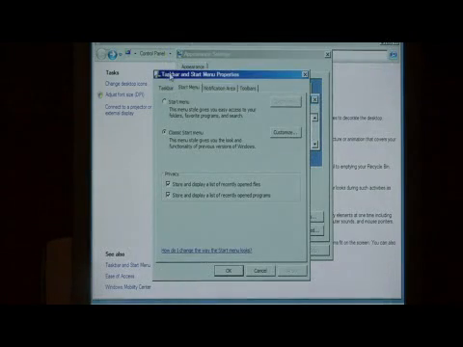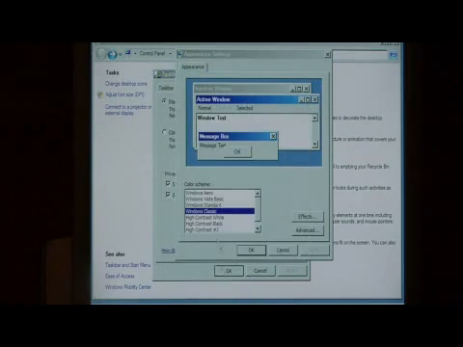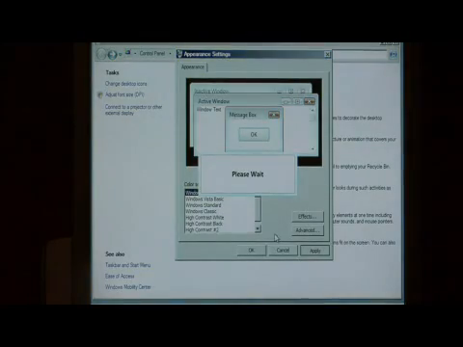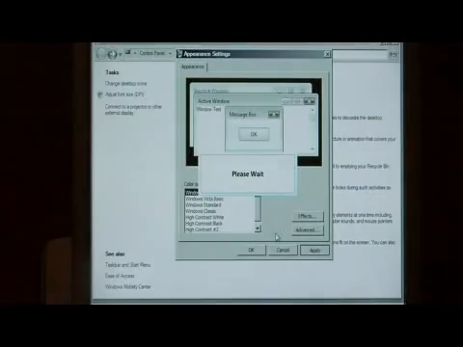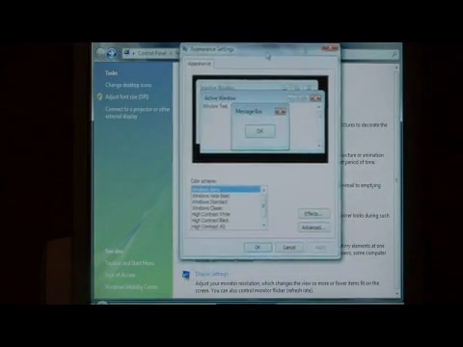To change everything back, just select the New Start menu again and press Apply, which has changed our Start menu to the Vista Start menu. And let's re-enable Windows Aero and click Apply. And we're now back to the Vista look.